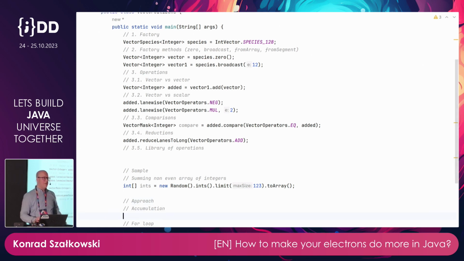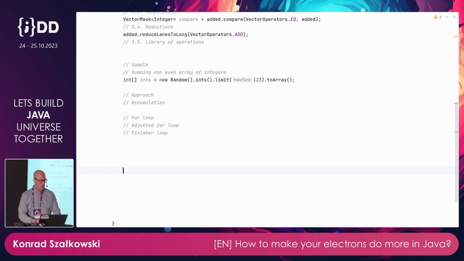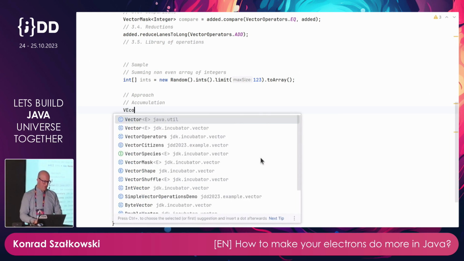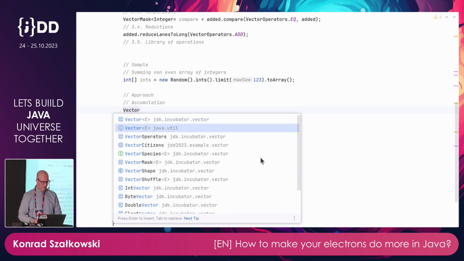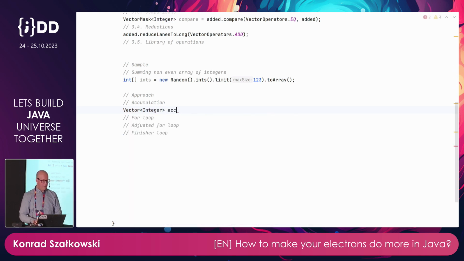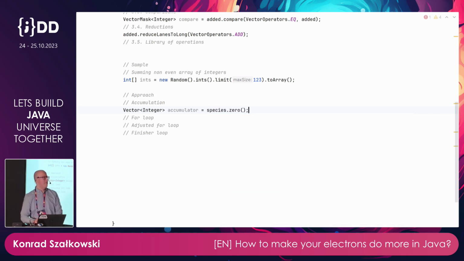Okay, let's do our example from the start. Let me scroll for you to see and add some more spaces underneath. Let's add the array of integers. Yeah, we have 123 integers. We want to add them using the vector API. The approach is pretty much similar. IntelliJ is against me. We create an accumulator. However, the accumulator is a vector filled with zeros at this very moment.